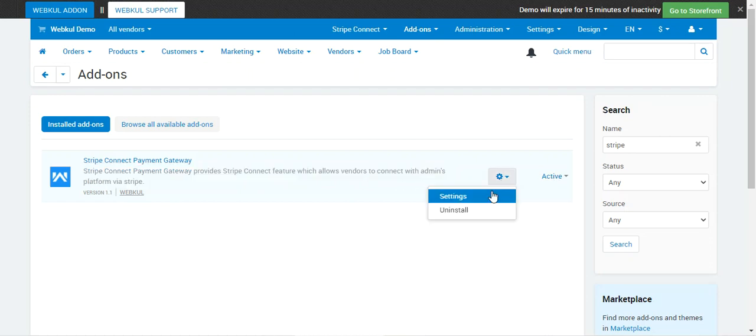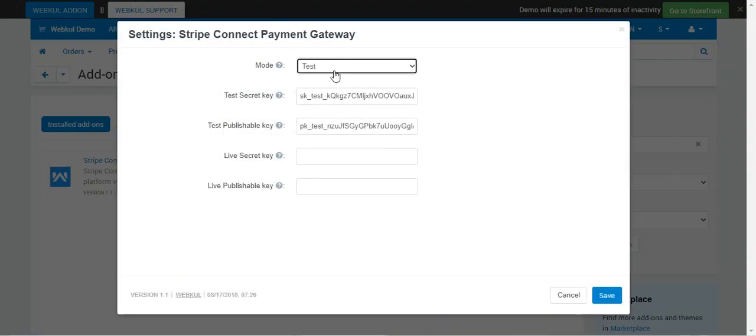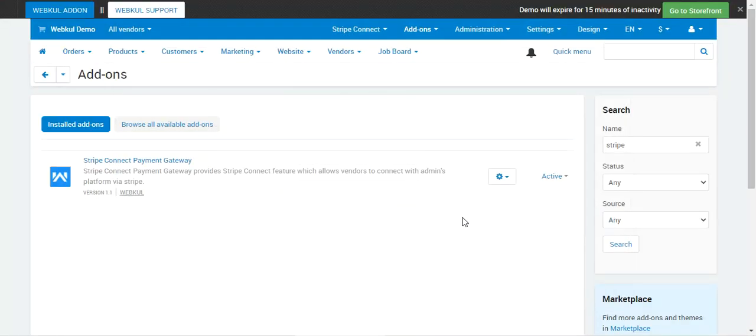So from here I'll be tapping on the settings option, and here we have a mode. Here we have to choose whether it's in the testing mode or the live mode, or the production mode. If I choose the testing mode, or the development mode, then we have to enter the test secret key and the test publishable key. Otherwise, if we go with the live one, then we have to enter the live secret key and the live publishable key. To know more details about how to get these keys, you can check the user guide that I have attached within the description of this particular video. And after making this setting, you have to tap here on the save button to save the configuration settings.